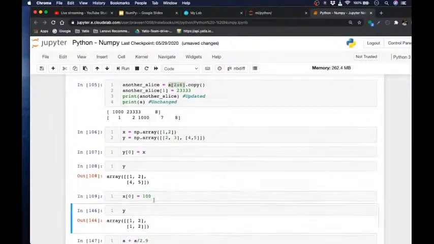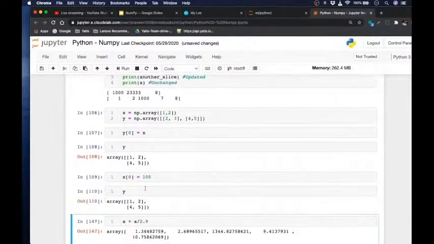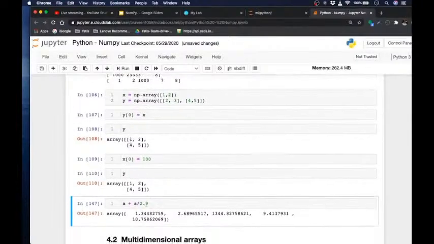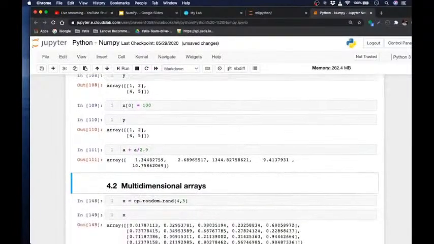I can declare x equal to 0. If I change x, that doesn't really matter to y, because the copy has been made. I can even do things like this.